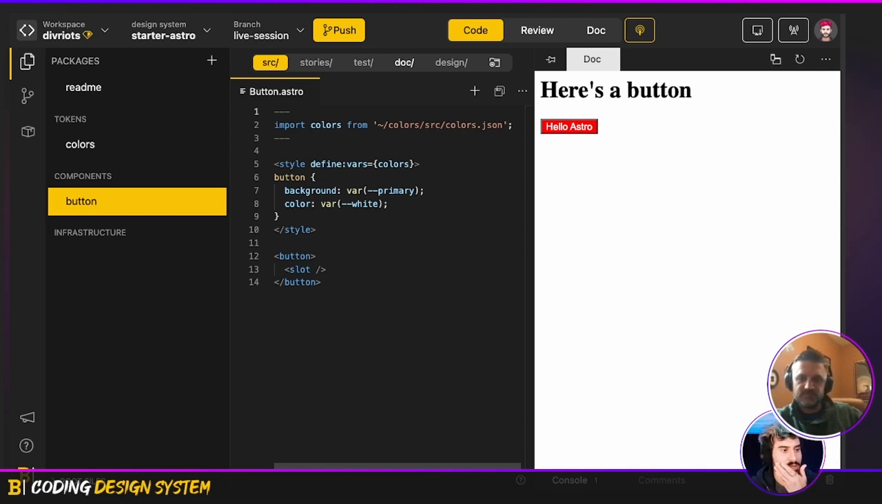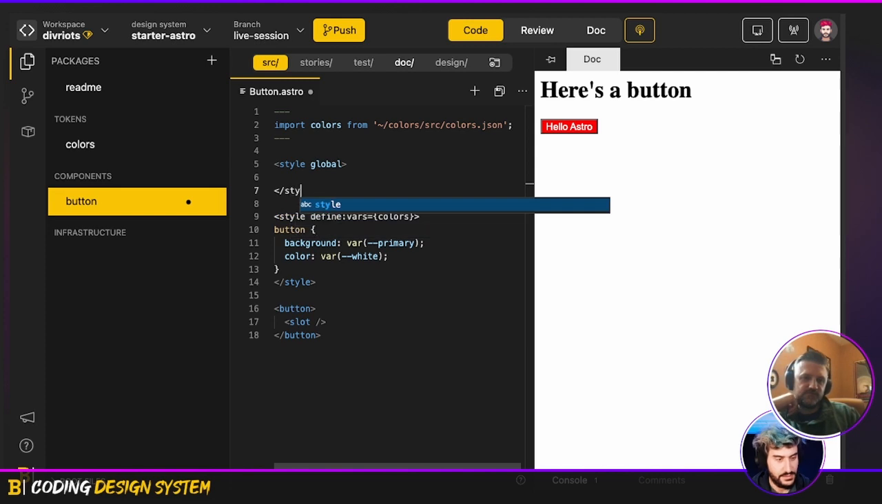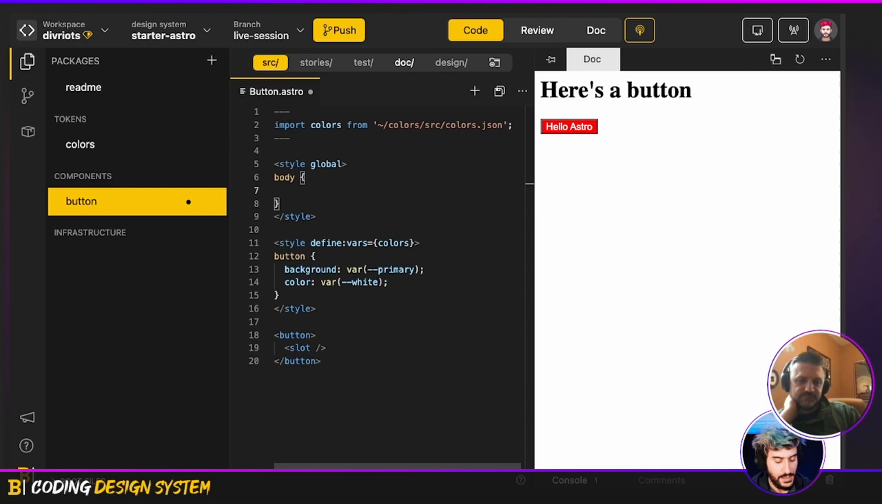Okay, so what will be my idea with this one? I guess we should define, just for the sake of the demo, a global style. So if I recall correctly, it's a style global like this. Okay, so I'm allowed to do so. So if I do a body, I could do a background. Okay, let me import define:vars colors in it.